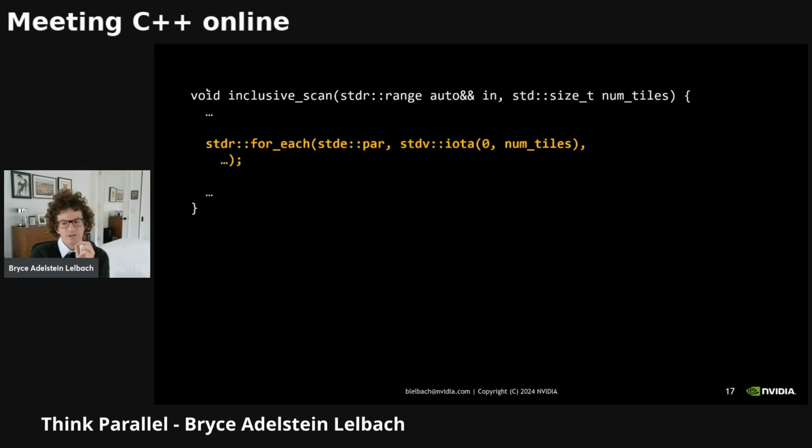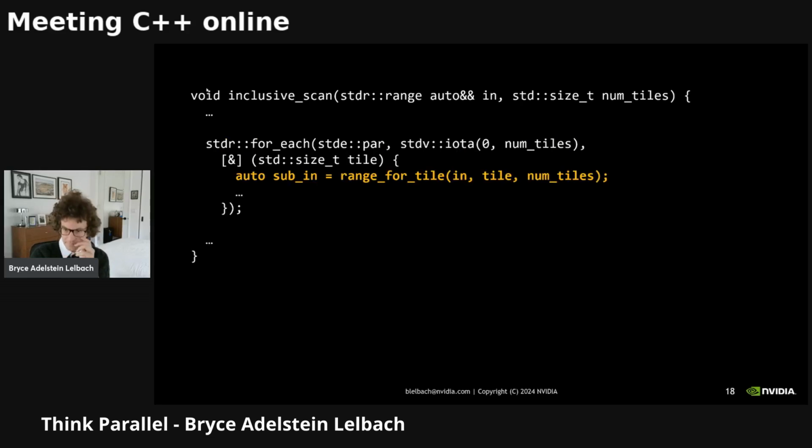We'll launch a parallel for each on the index space of tiles. The body of this parallel for each will be invoked once for each tile and will handle a single unique tile. The number of tiles may exceed the number of threads that the system will use to parallelize this. Within the tile body, the first thing we do is calculate the subrange of the input that this tile is responsible for.